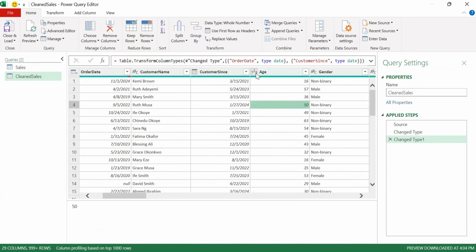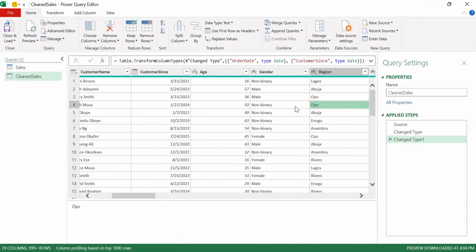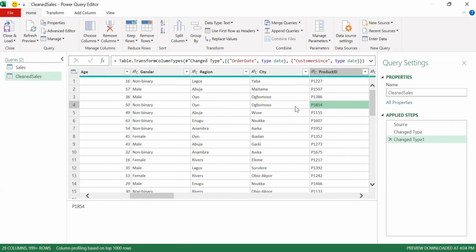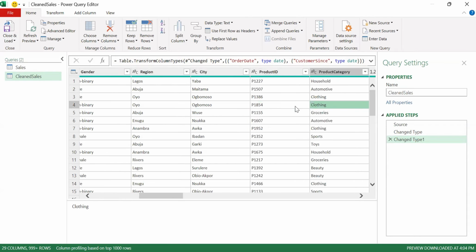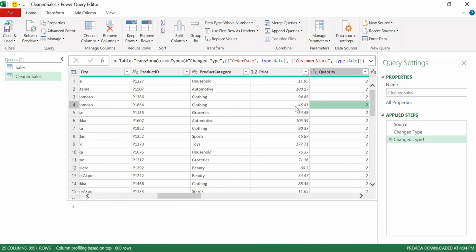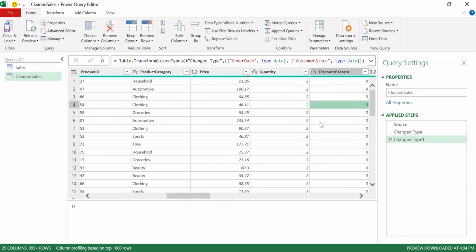You can see it by the 1, 2, 3. So gender is alphabet as represented by the ABC, region, the same thing, city, the same thing. Our product ID is meant to be text, right? Because of the presence of the P there, okay, so it's fine. Our product category is ABC. Our price now, it's in decimal, right? Our quantity, whole number, so that is fine.